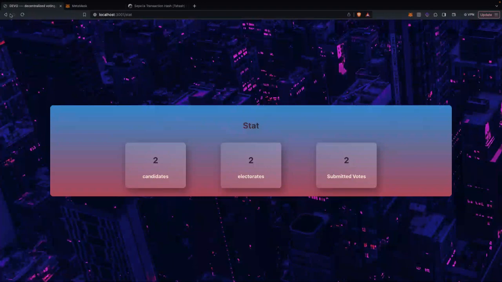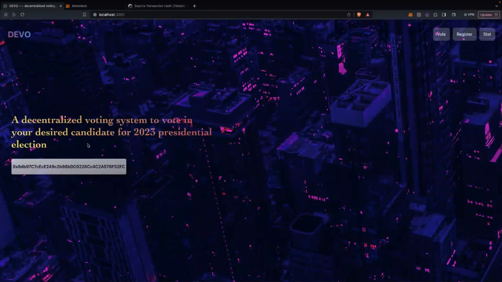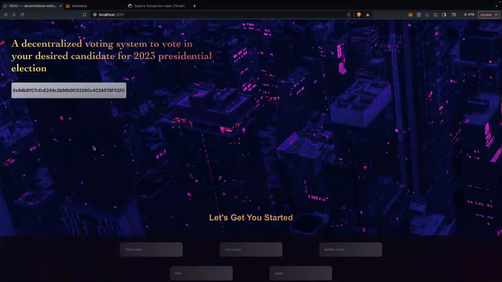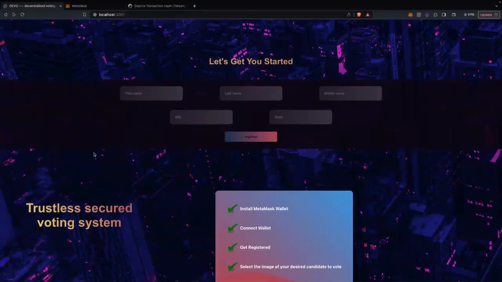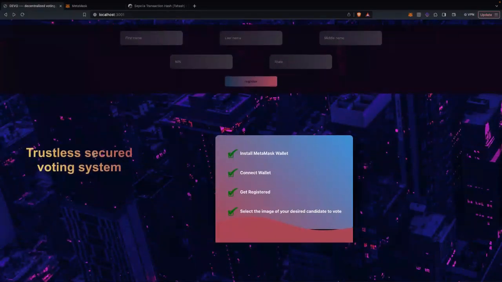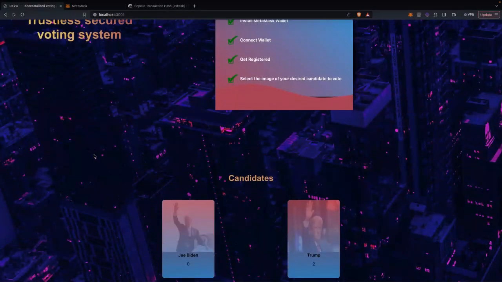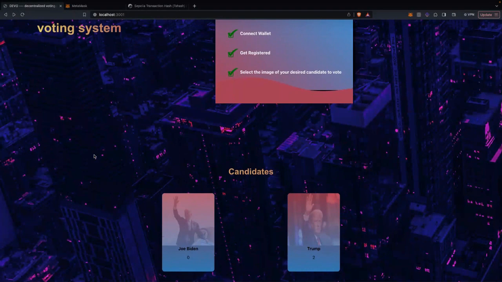So this is how a DApp works, basically. A decentralized application is an application that is powered by the blockchain. So do you have any questions before I start sharing my screen?